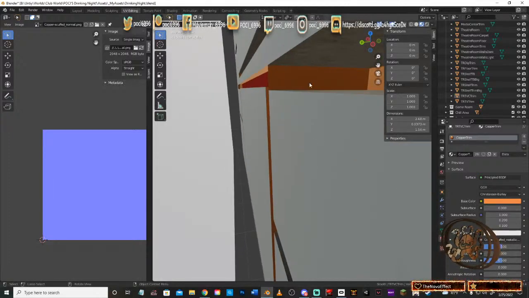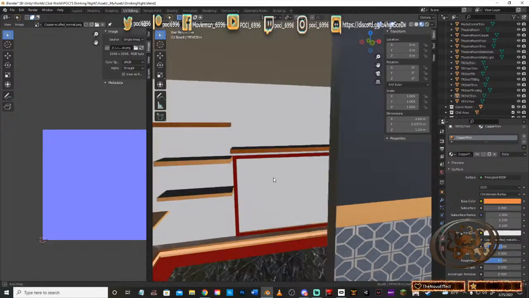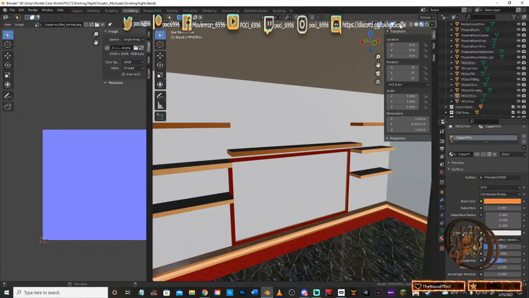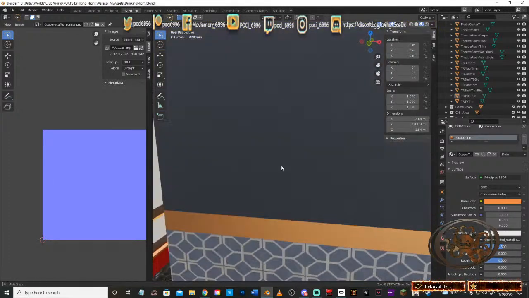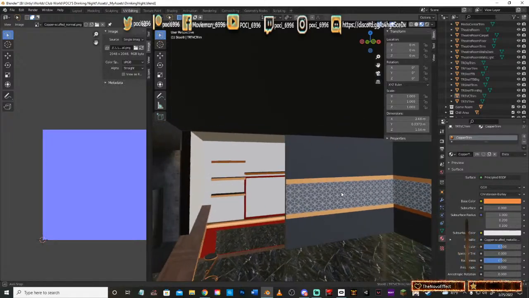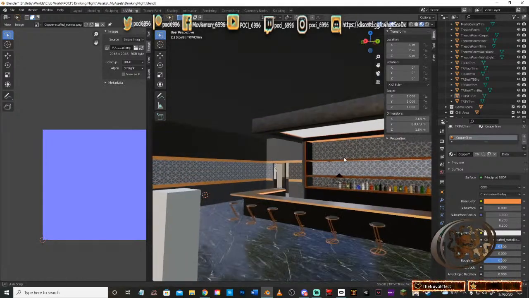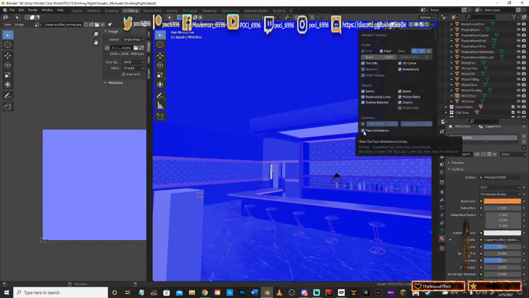But this is the proper way to do meshes. Then obviously, once you're completely done, make sure your face orientation is good. Like here, gotta make sure the face orientation is all blue.